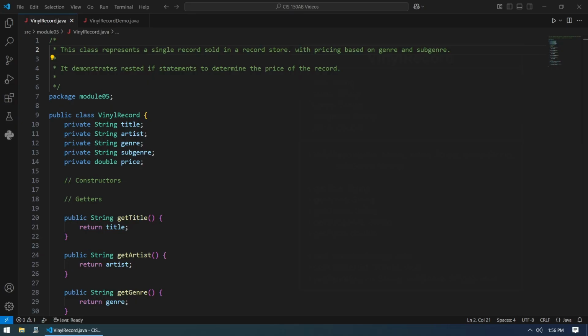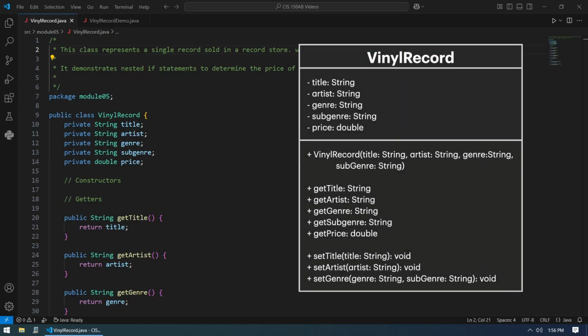Here's the diagram for the class we're using. First, notice that there are a couple methods on the diagram that aren't in our code. We're missing the constructor, and we're missing the setGenre method. And there are a couple other things to point out. The way the diagram shows setGenre doesn't follow our usual pattern.